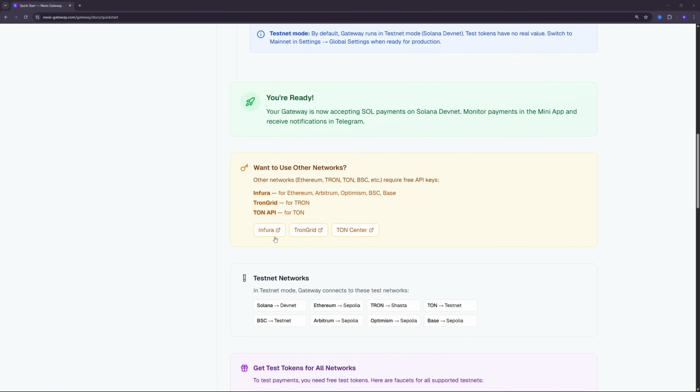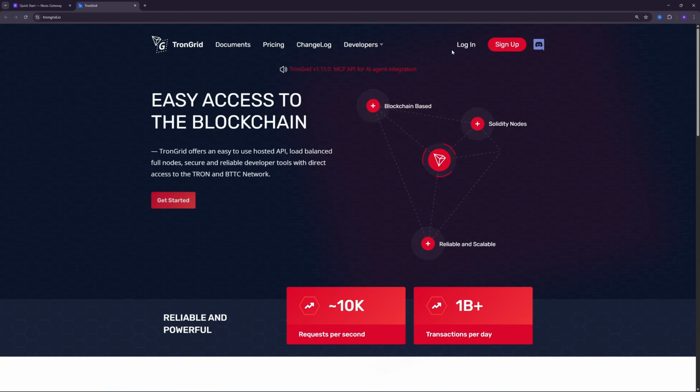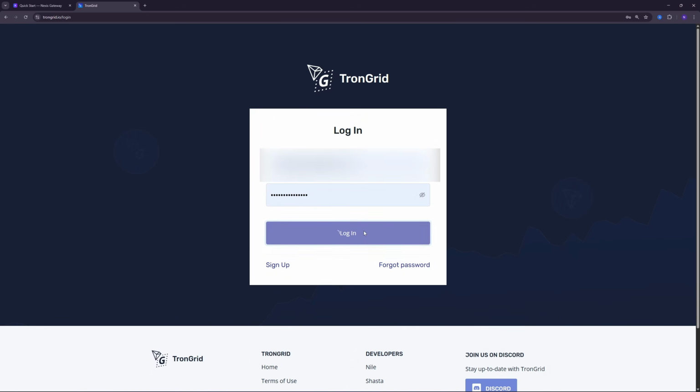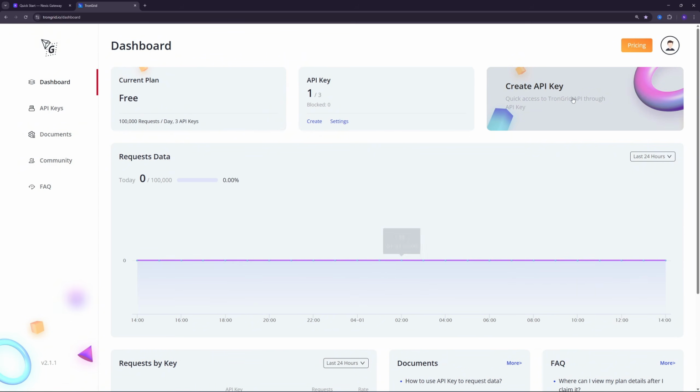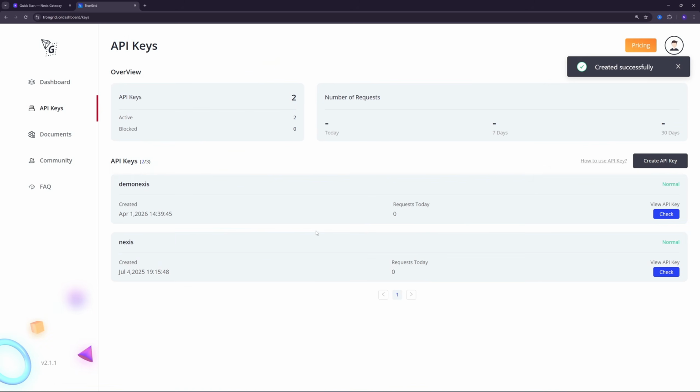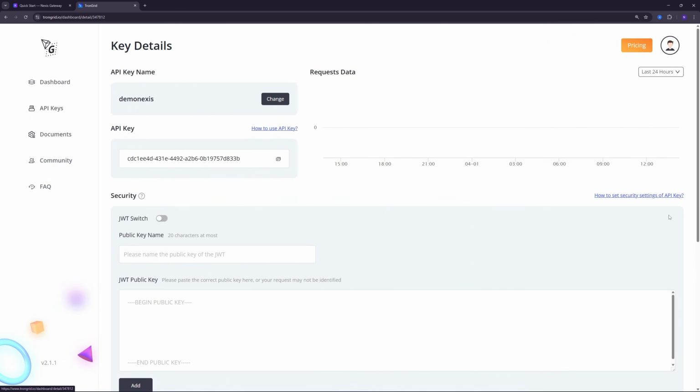Go to the TronGrid website and log in. I already have an account. You'll need to register. Click Create API Key, enter a name, and create it. Now we have an API key for interacting with the TronGrid API. In 99% of cases, the free API is sufficient for full functionality. It might only be insufficient if you have thousands of orders per day on the Tron network.